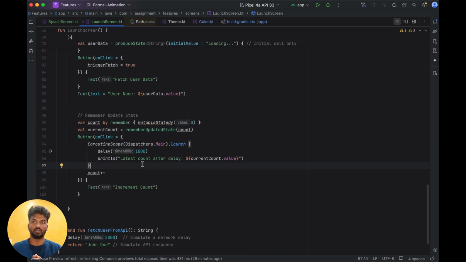The difference is that remember state is like a normal remember, but if we change the remember value, the whole compose will recompose. But when we change this value and assign it using remember updated state, it is a little bit complicated to understand, so let me explain. I am creating a counter, and I am assigning the counter as an updated state to this current counter.